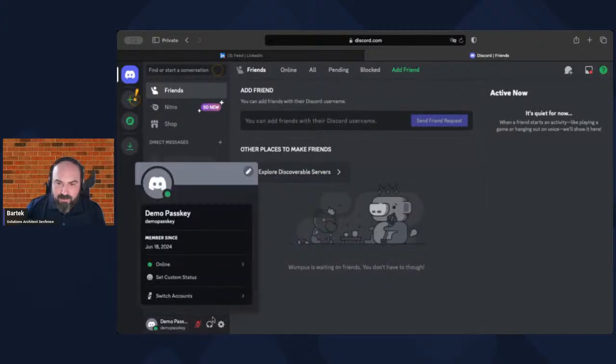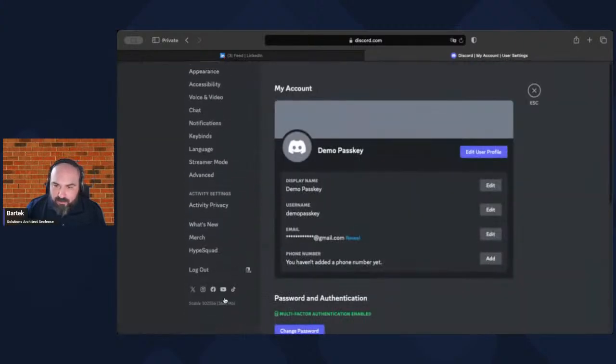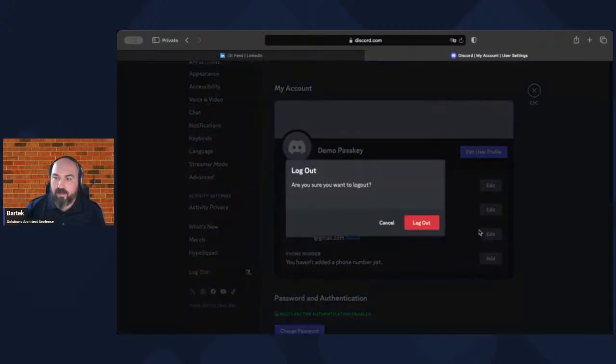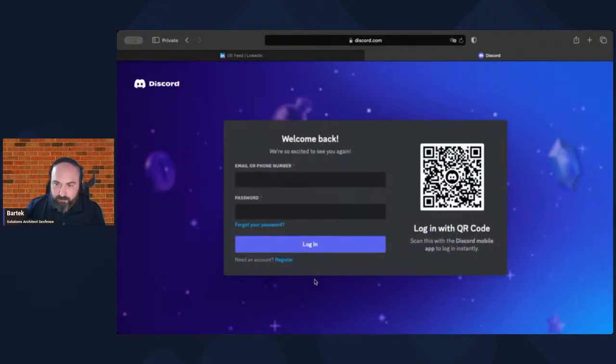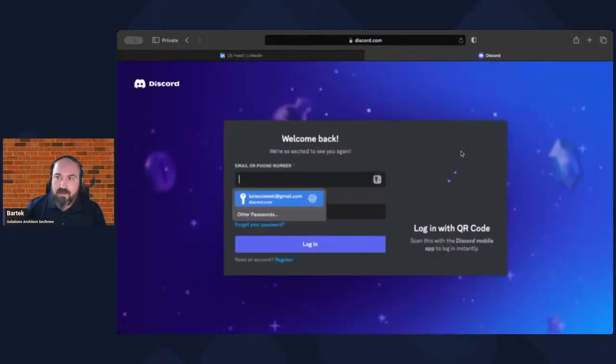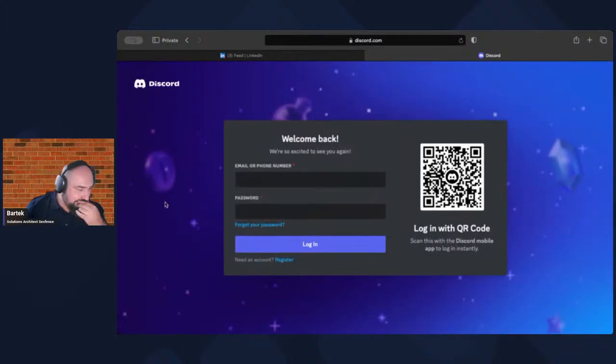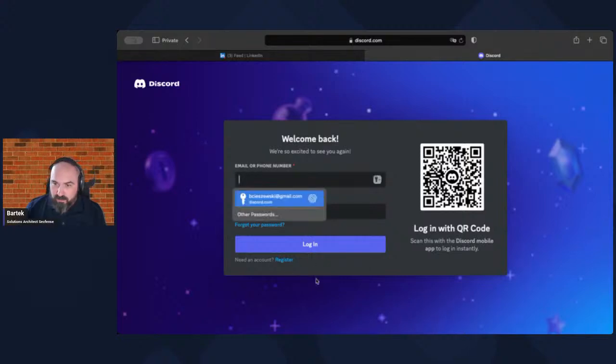Do I? So, user settings, where do you log out? You log out here, log out. Now, just refresh. And in order to relog in, what do you do when you relog in?